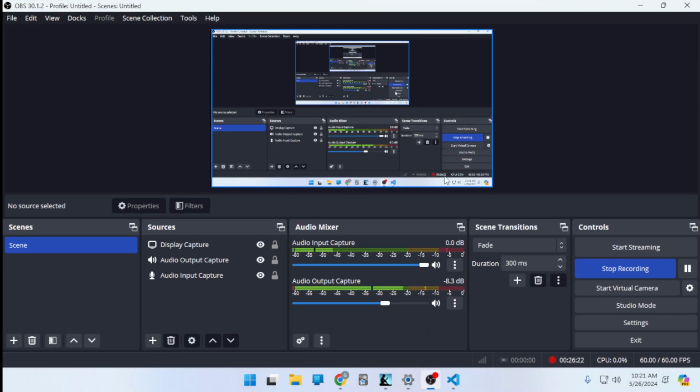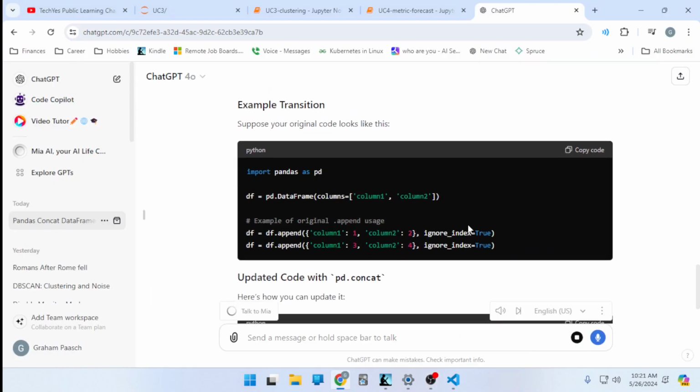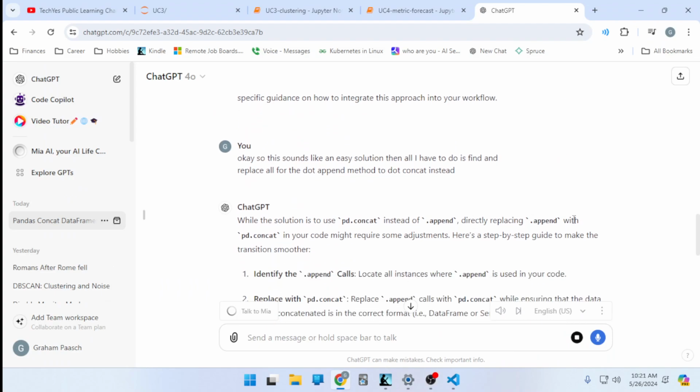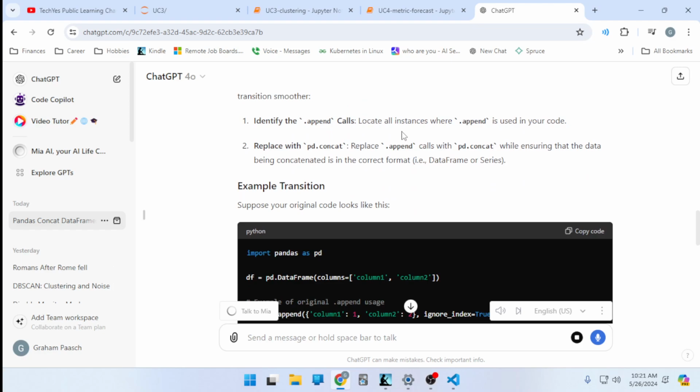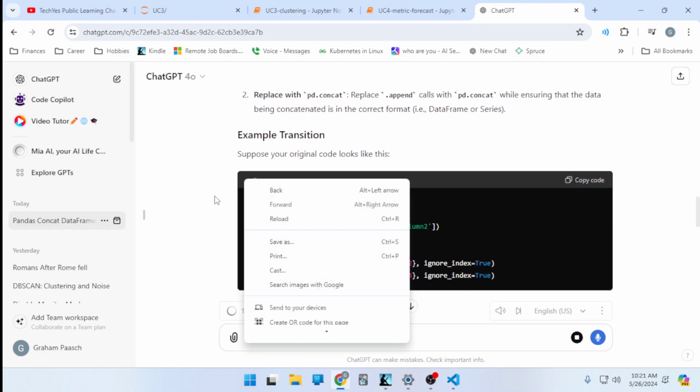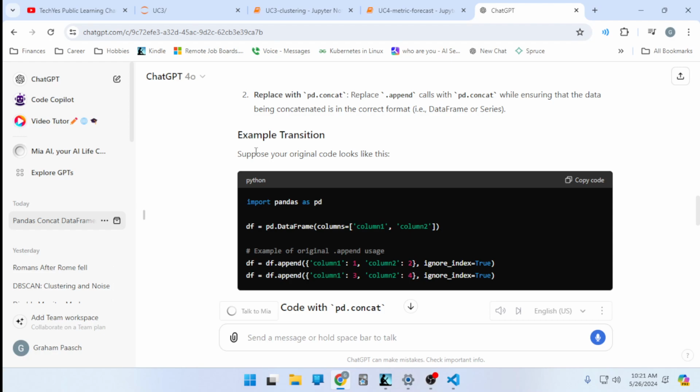While the solution is to use pd.concat instead of append, directly replacing append with pd.concat in your code might require some adjustments. Here's a step-by-step guide to make the transition smoother. Identify the append calls. Locate all instances where append is used in your code. Replace with pd.concat. Replace append calls with pd.concat while ensuring that the data being concatenated is in the correct format, i.e. DataFrame or Series.